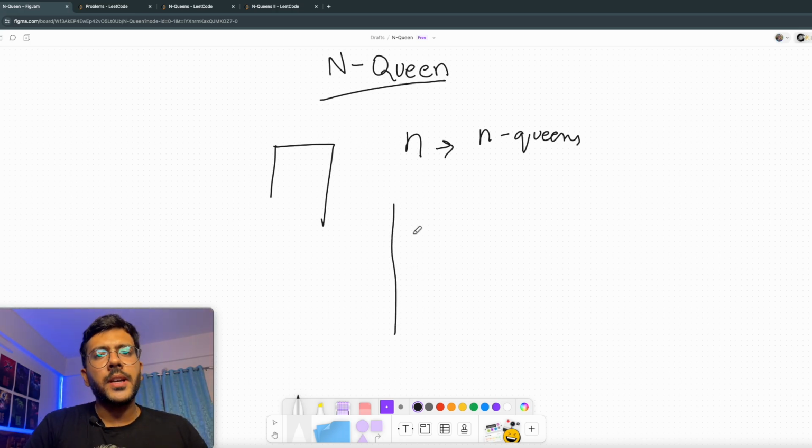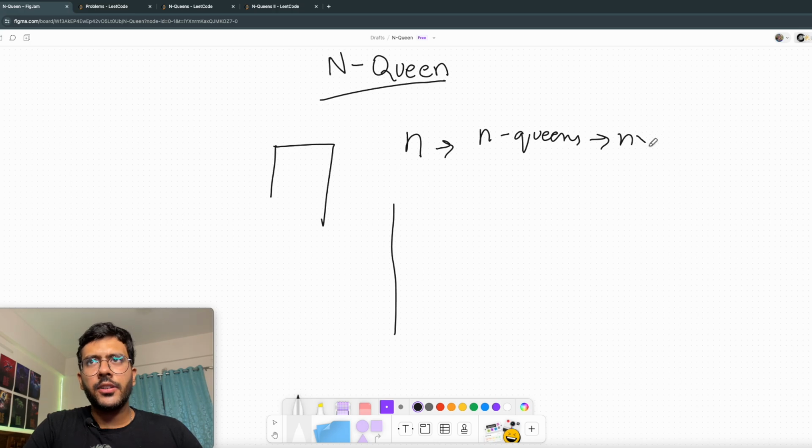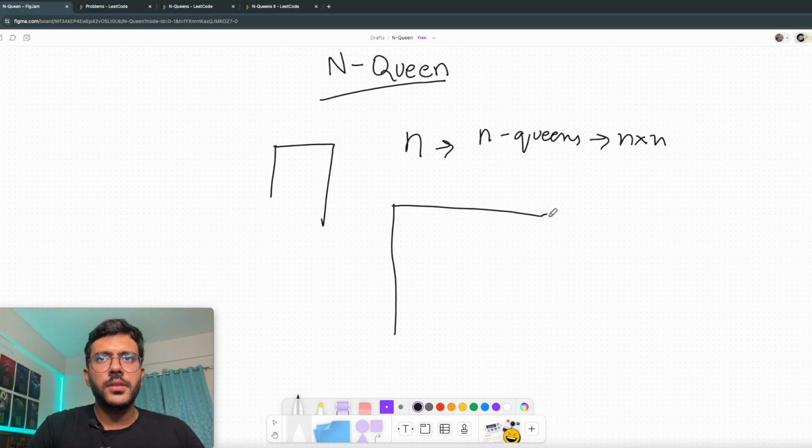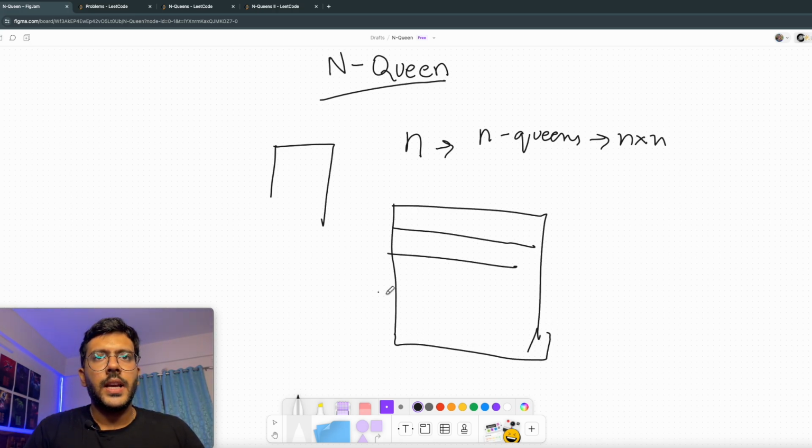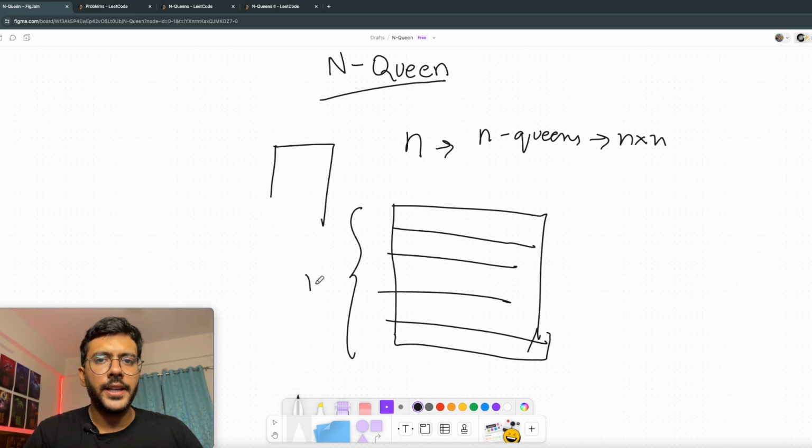So a typical chessboard has 8 grids, but for the sake of this problem, it says that you need to place n queens in an n cross n chessboard. So you can assume a board which has many checks, many rows and columns, and you are given an input n. So that means it should have n number of rows and n number of columns.